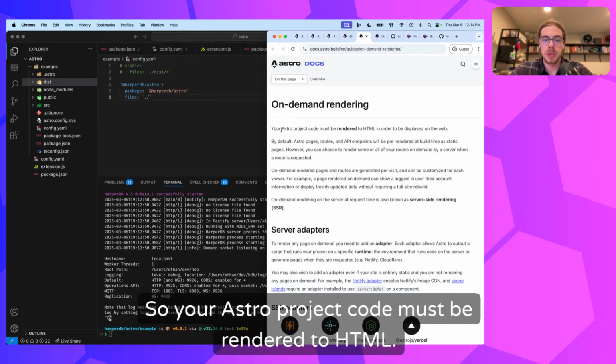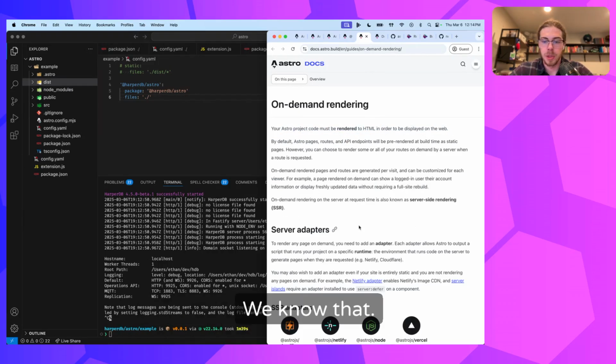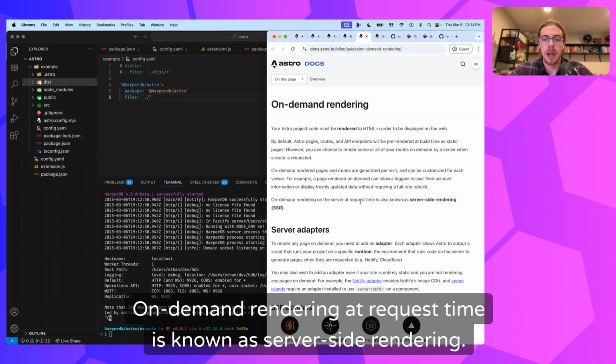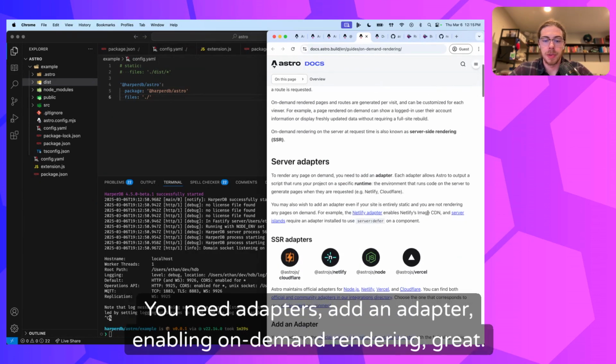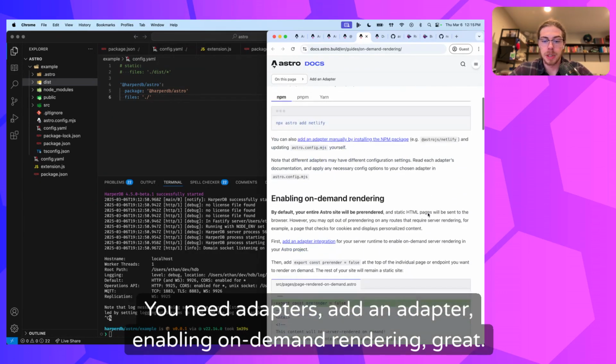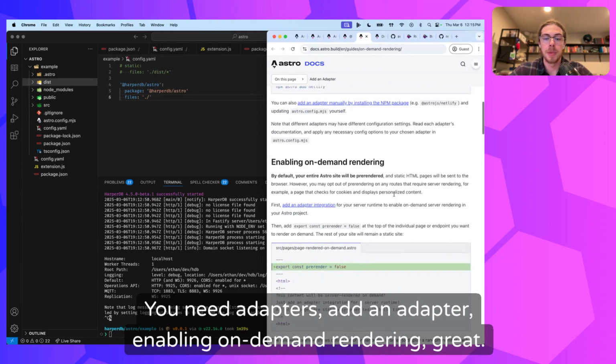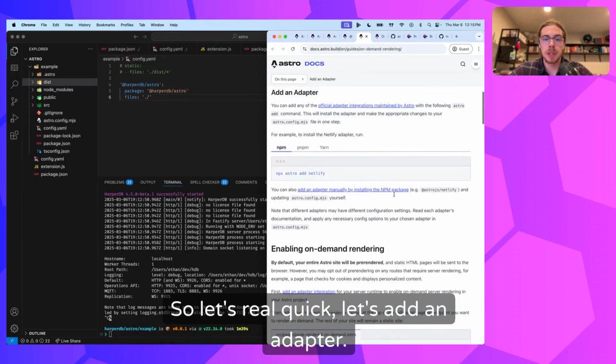So your Astro project code must be rendered to HTML. We know that. On-demand rendering at request time is known as server-side rendering. You need adapters. Add an adapter, enabling on-demand rendering. Great. So let's add an adapter.